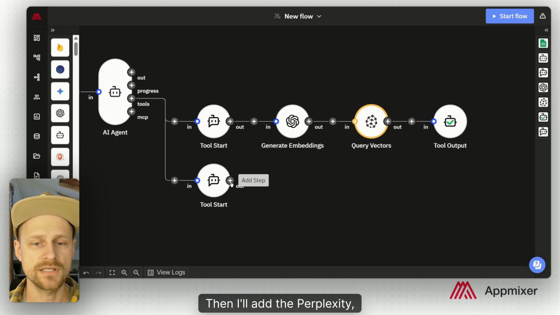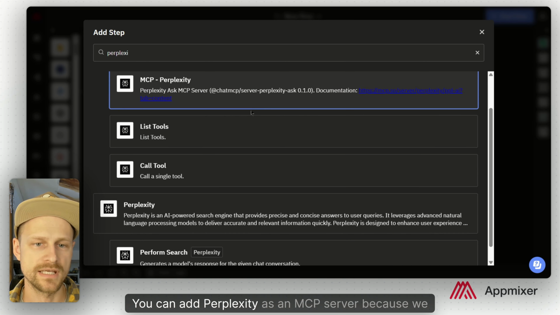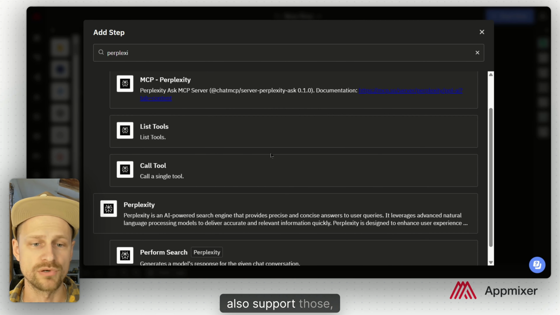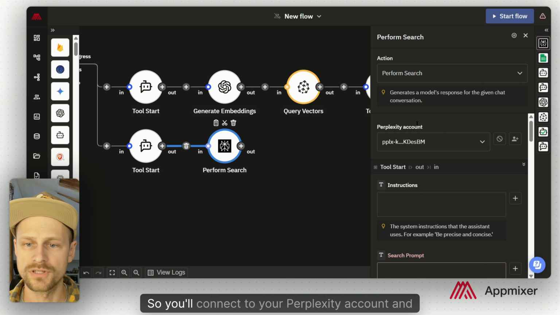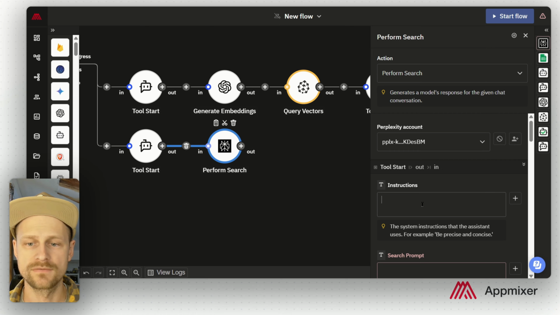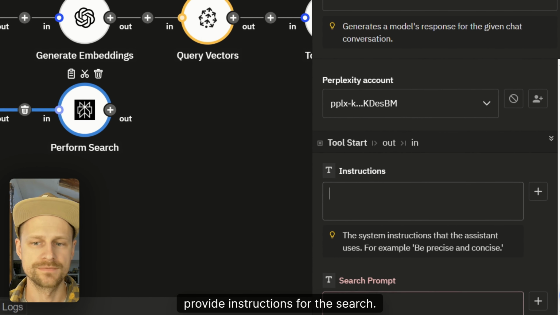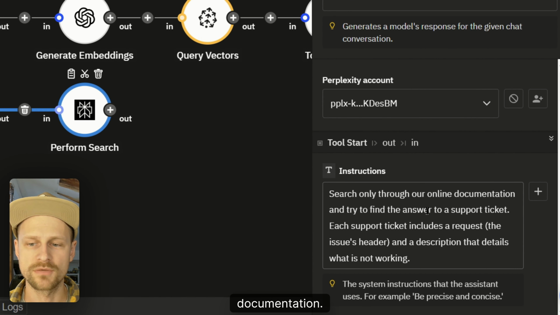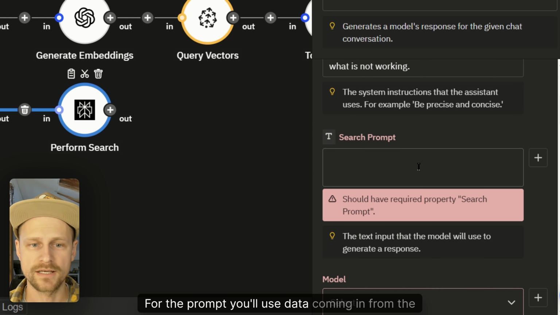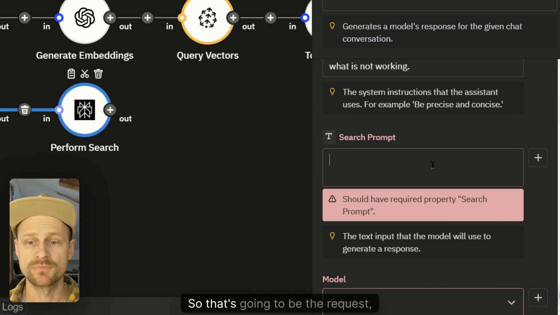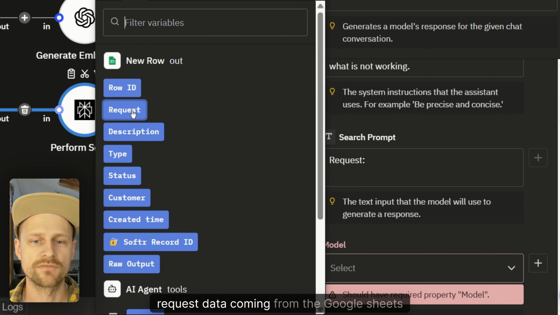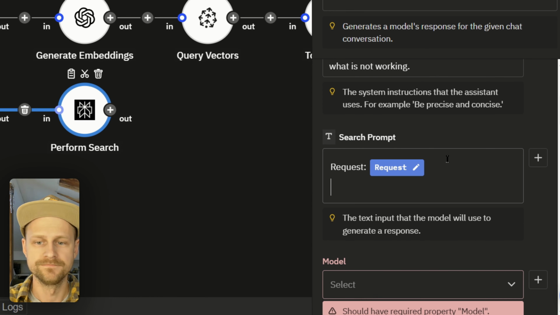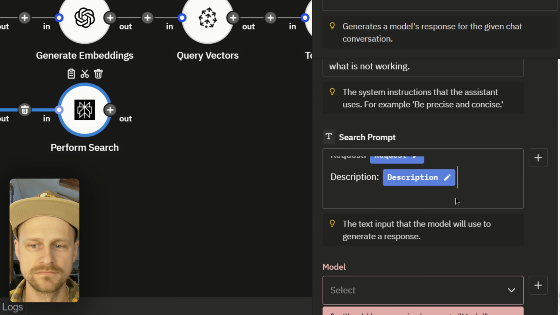Then I'll add the Perplexity component. You can add Perplexity as an MCP server because we also support those, or you can add it as a regular component, which is what I'm going to do here. So you'll connect to your Perplexity account and provide instructions for the search. It should find our information in our online documentation. For the prompt, you'll use data coming in from the request. So that's going to be the request title and the description. So request data coming from the Google Sheets, and the same for the description.